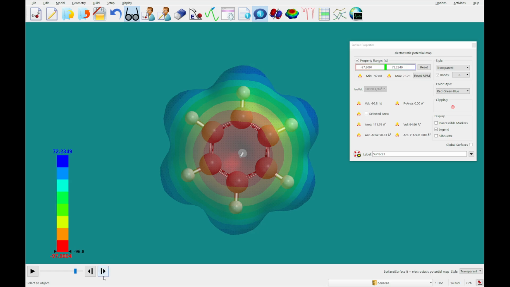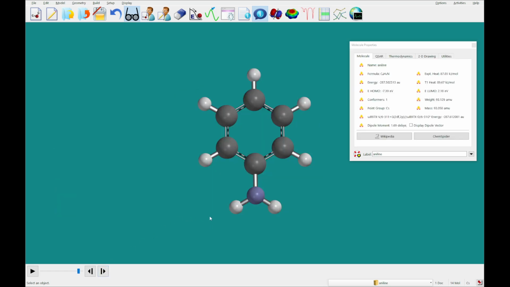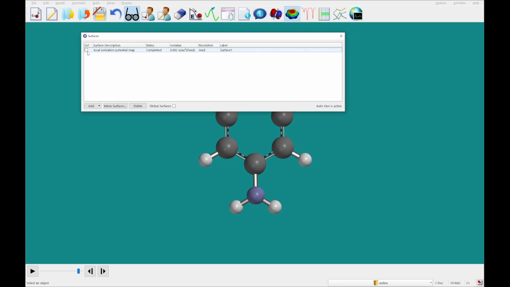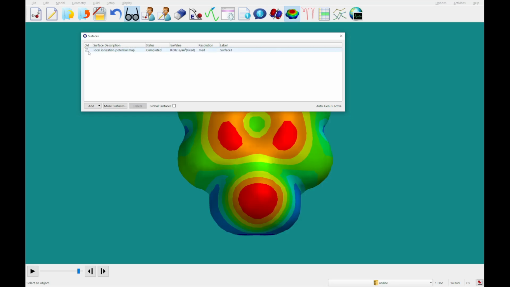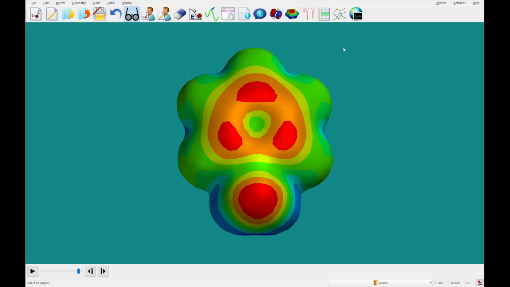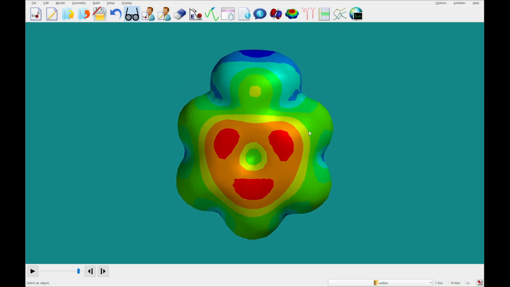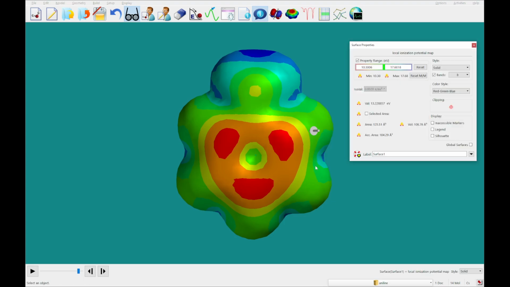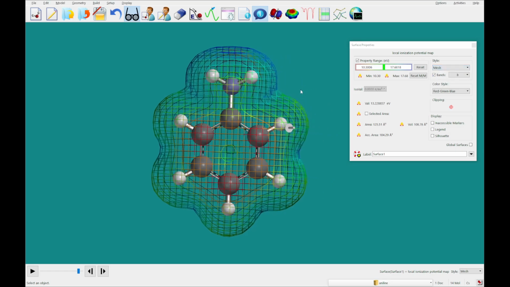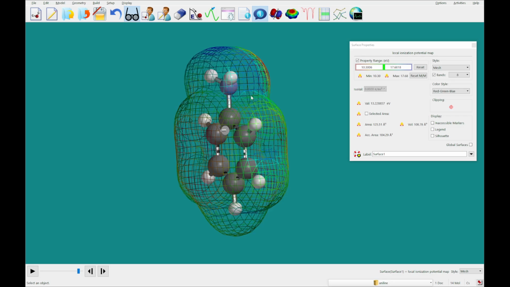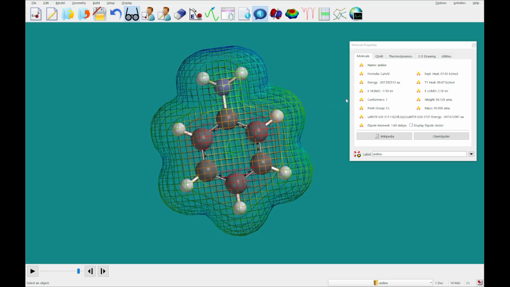Alright, so we're going to move on to our next molecule, which will be aniline, and then we are going to take a look at a local ionization potential map for aniline. Alright, so I am going to right click, click Properties, and I'm going to switch this to the mesh style so you can see through the surface and see the aniline structure underneath.